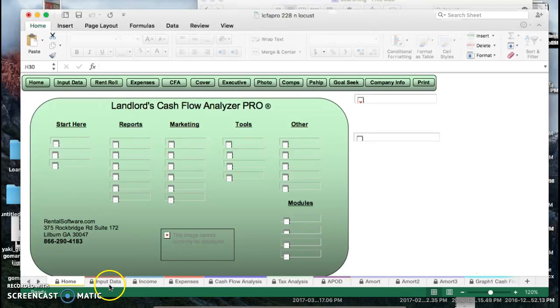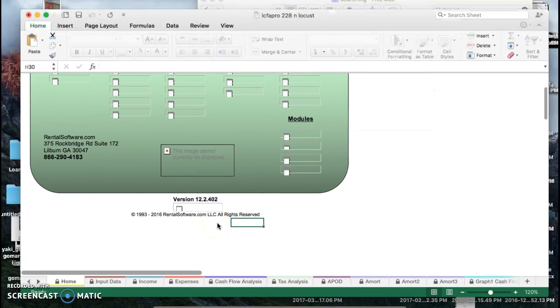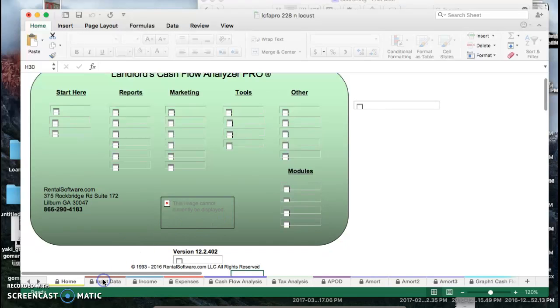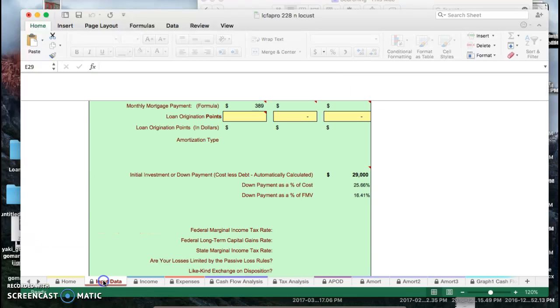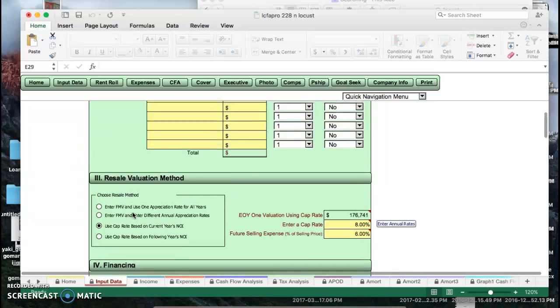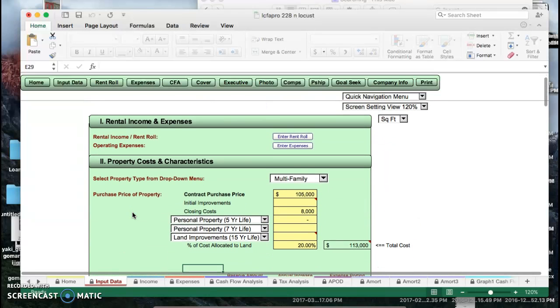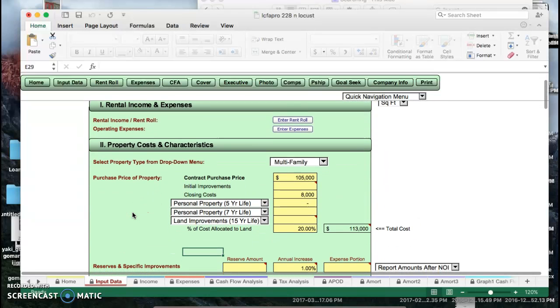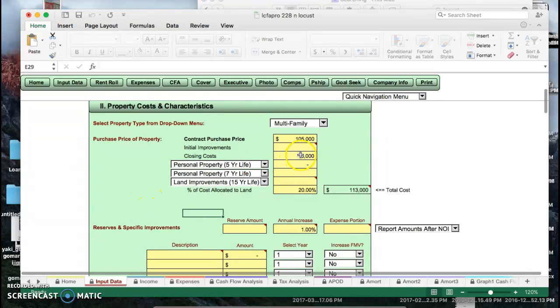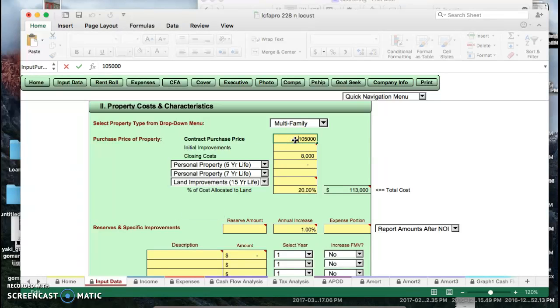So this is a property I was analyzing. This is the home. Forget about this. Go to input data. And where you go to input data, what I have here is the property. So you come here, the contract purchase price. You enter that in manually. You can enter that in.